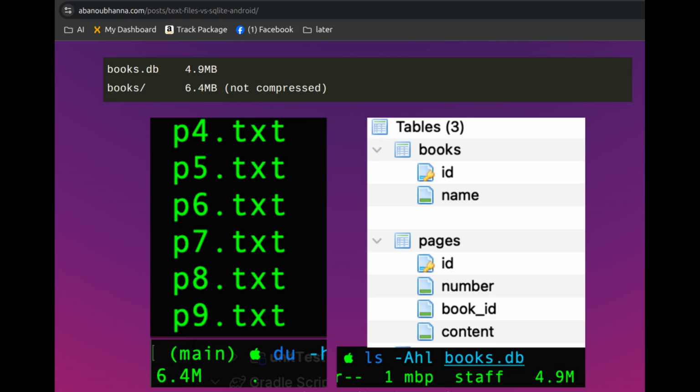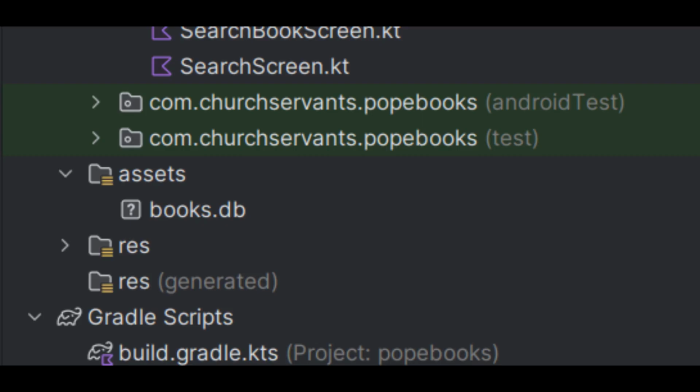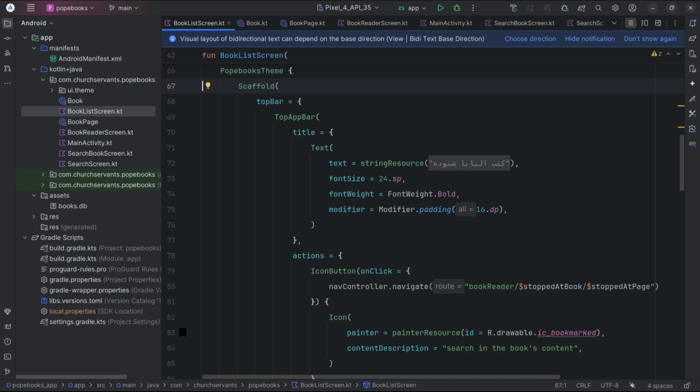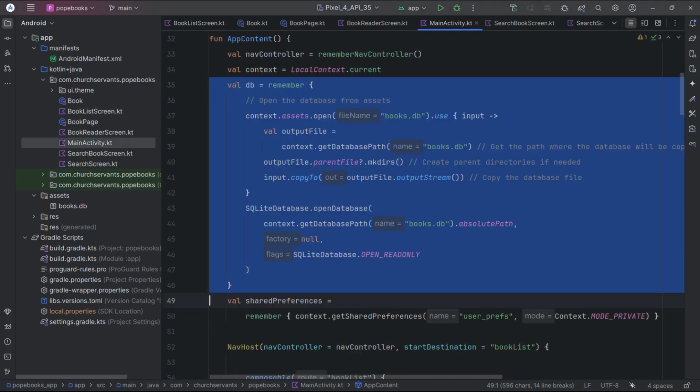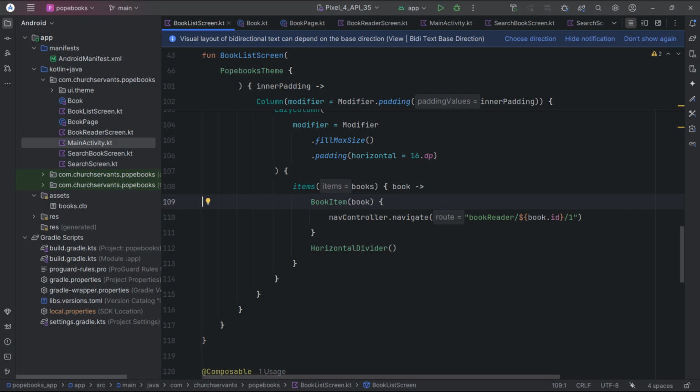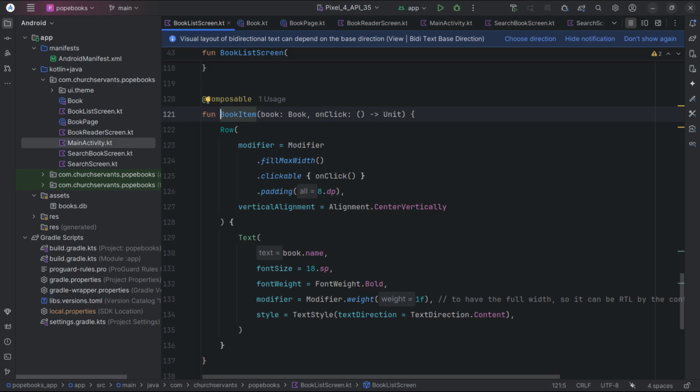But the plain text files are not compressed at all. I included the SQLite database in the assets directory and rewrote the entire app in Kotlin with Compose UI instead of Java with Android XML. I open the database as read-only. On the screen of the book list, I load the list of books from the database instead of using strings.xml as in the previous code base. Each book title has an on-click listener to navigate the user into the content screen.